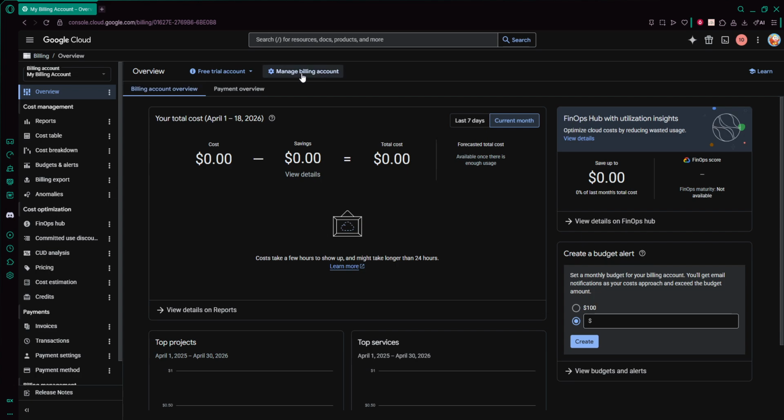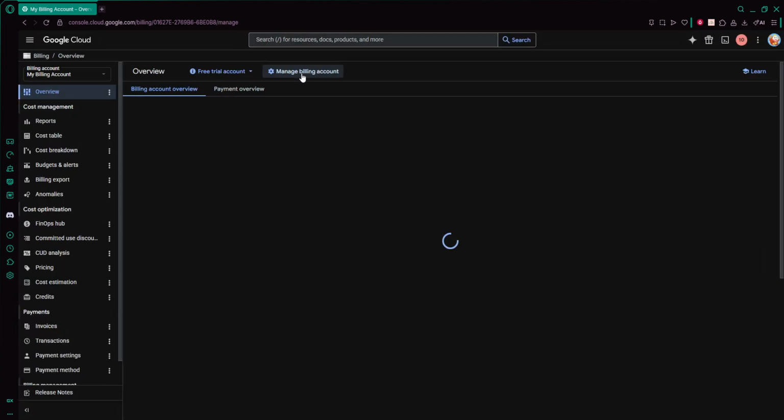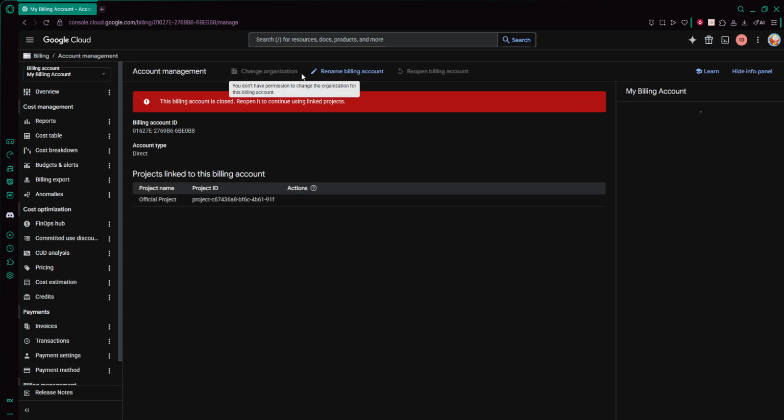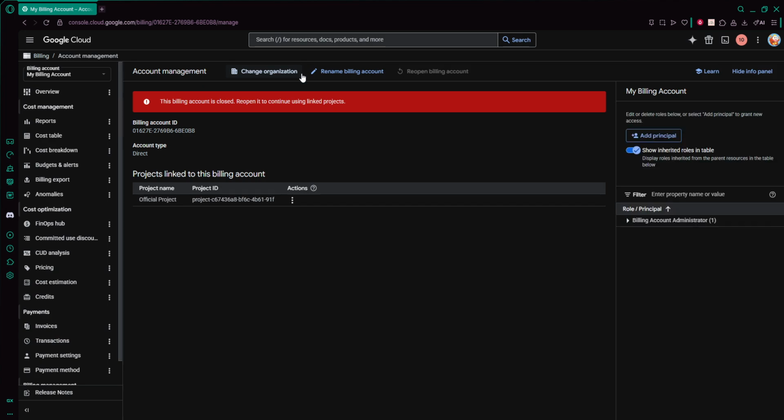With the correct billing account selected, look for the option that says Close Billing Account. This option is typically found towards the top of the screen or in the account settings. Clicking this will initiate the process of closing the account. Google Cloud will prompt you with a confirmation message. This step is in place to prevent accidental closures, so make sure you're absolutely certain before proceeding.